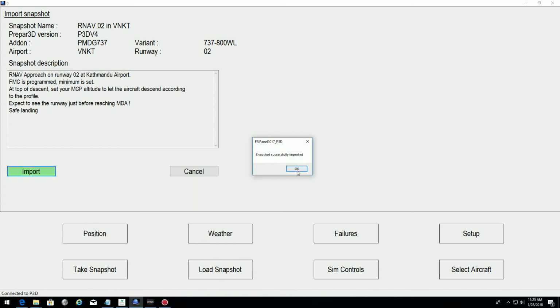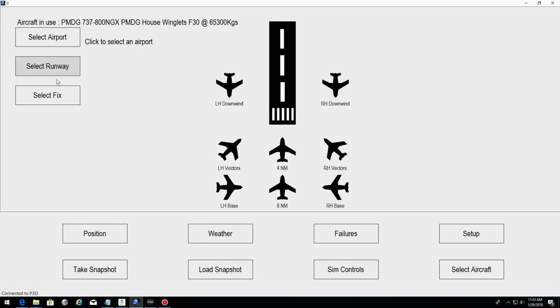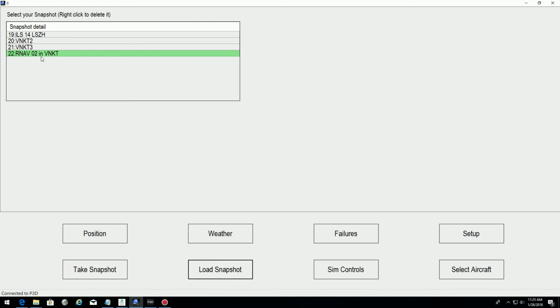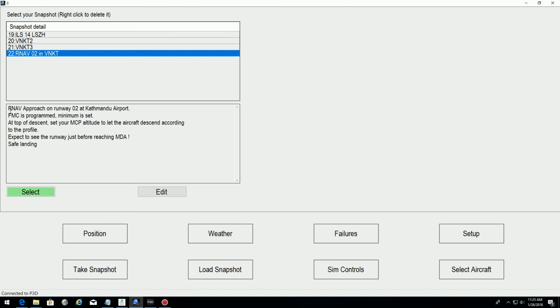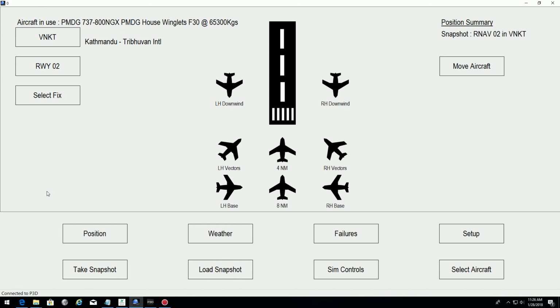Snapshot imported successfully. Good. And now the only thing I need to do is load snapshot. You see in green it means it's an external snapshot. So we want to do this RNAV 02 in Kathmandu. We get again the description here, and I just click select. Okay, so now everything is set for me. The weather that I have put for this approach is already set. If you want to change it, you can change it. However, I suggest you try it with the actual weather first, just to see how it works.